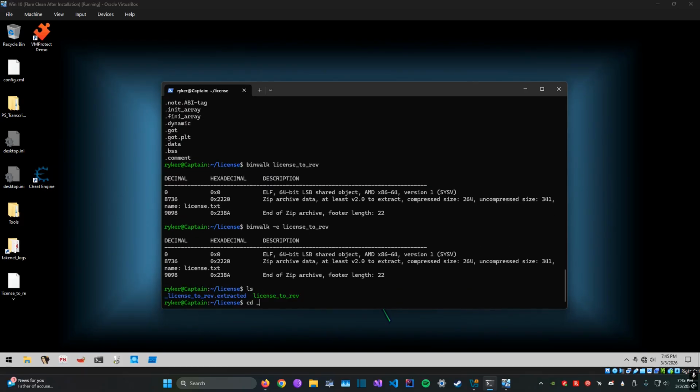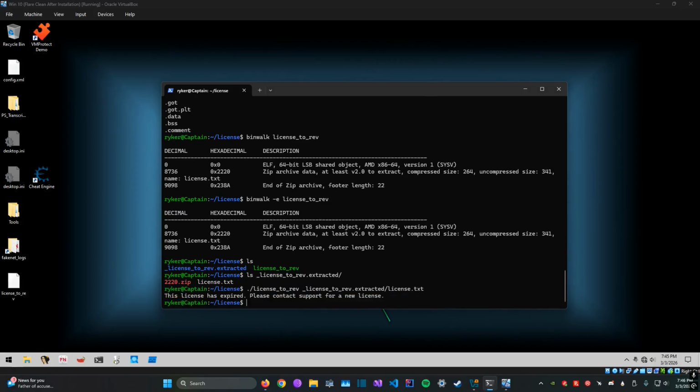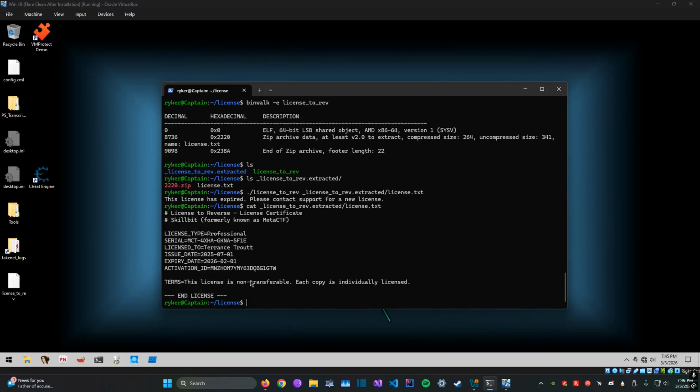If we just do an ls, we can see there's a zip file and a license. Okay, cool. So let's maybe try passing in our license. It says it's expired, right? If we cat that license, we can see, yeah, it expired on February 1st. If you try to modify the license, it won't work. There's an integrity check, which we'll see once we start diving into the executable. So how do we get around this?